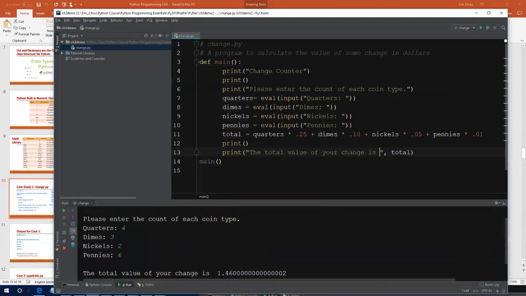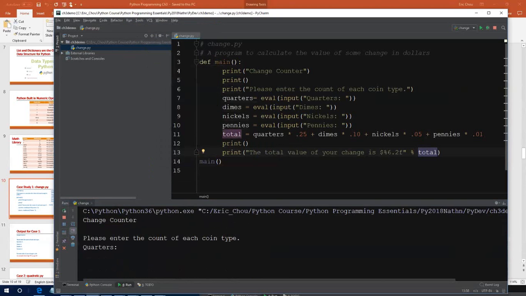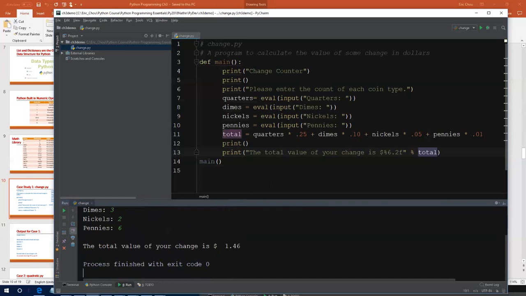So here, if I change it to $, right? And then let's say percentage 6.2F. And here to be the percentage. Okay. This one actually will print in a better format. So here like 4, 3, 2, 6. Okay, it'll give you $1.6. Is that okay?